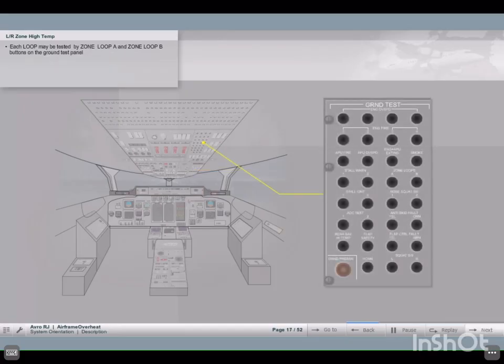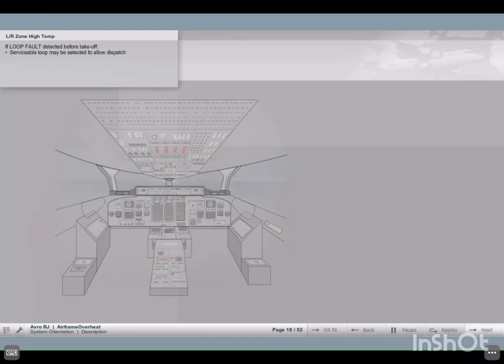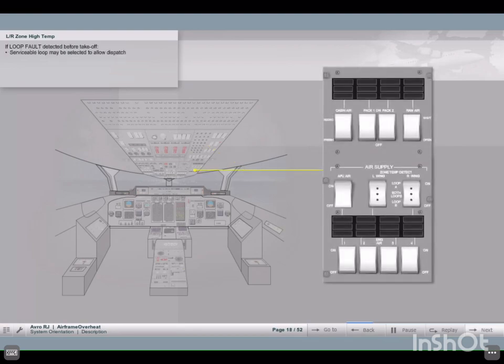Each loop may be tested using the Zone Loop A and Zone Loop B buttons on the ground test panel. If a loop fault is detected before takeoff, the serviceable loop may be selected to allow dispatch.